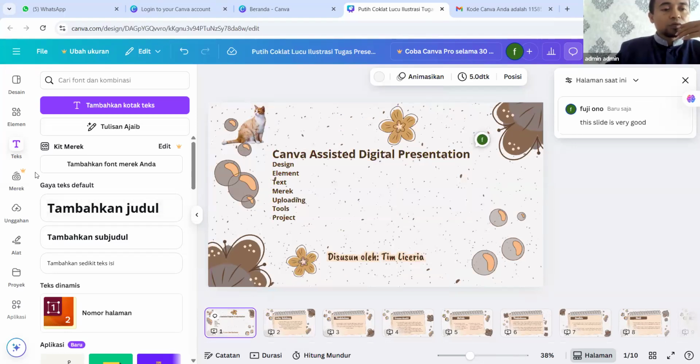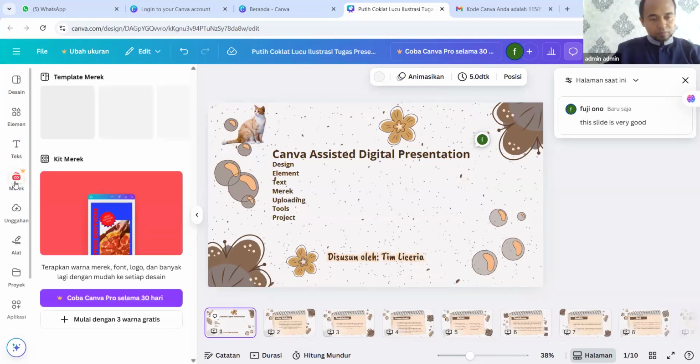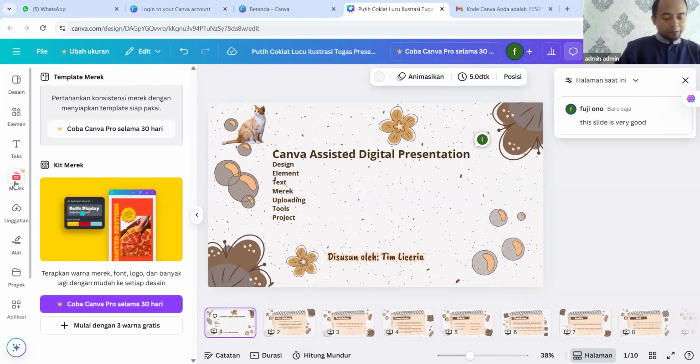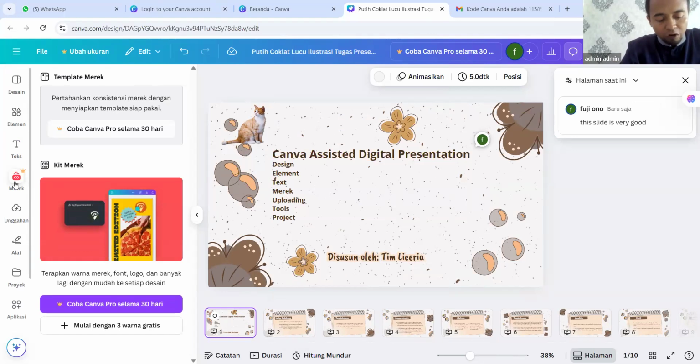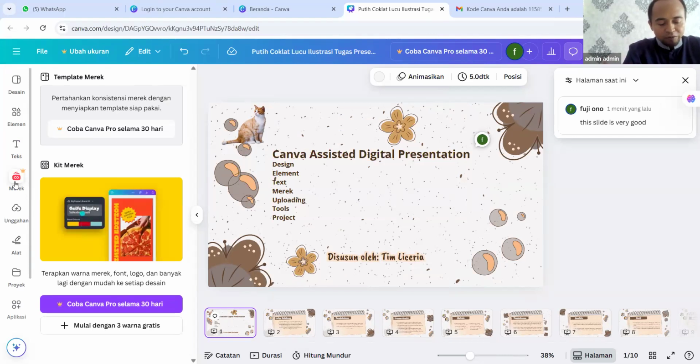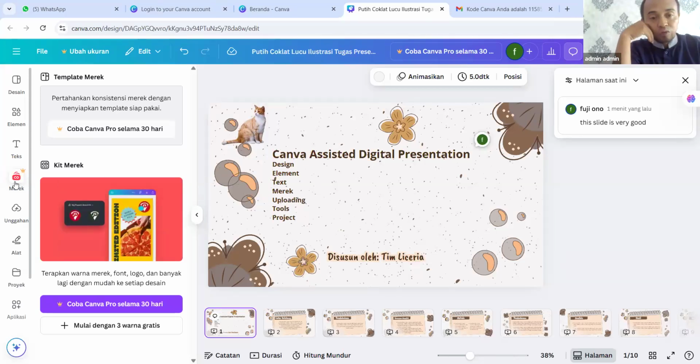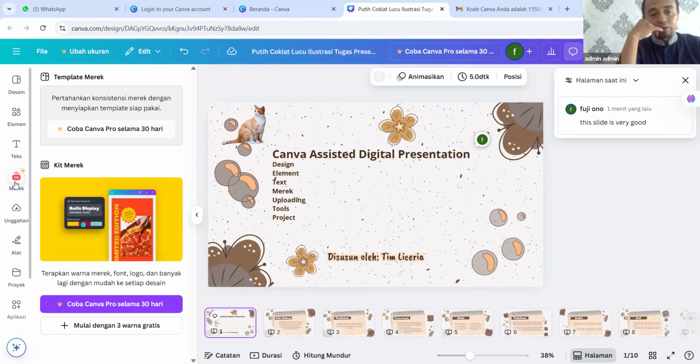Okay. After that, we can move on to brand. The brand section serves to organize the key design elements of the brand, such as logos, colors, fonts, photos, and graphics. This feature is called brand kit, which allows us to ensure that whatever we create with Canva stays true to the brand. However, the brand feature is only accessible with Canva Premium, so we cannot access this section because our Canva is free, not premium Canva.